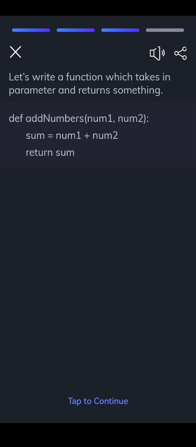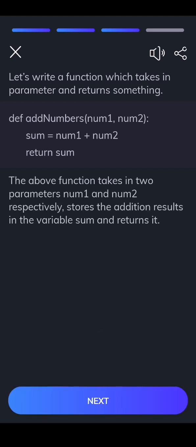Let's write a function which takes in parameters and returns something. The above function takes in two parameters num1 and num2 respectively, stores the addition results in the variable sum and returns it.